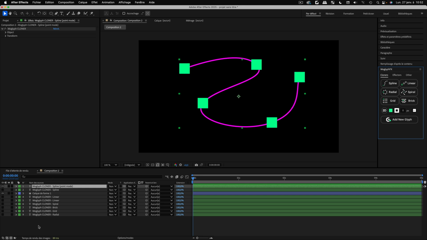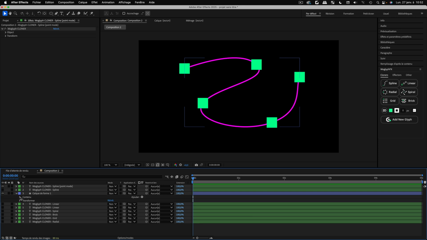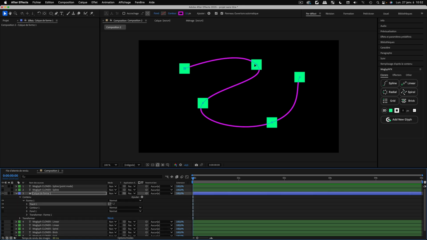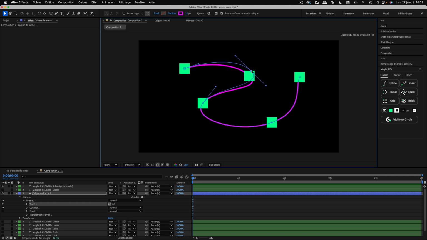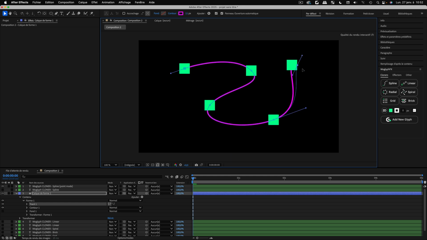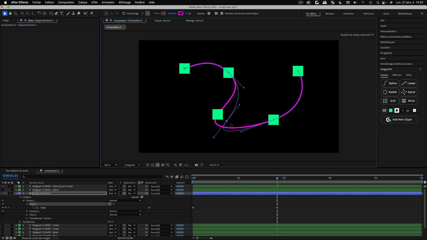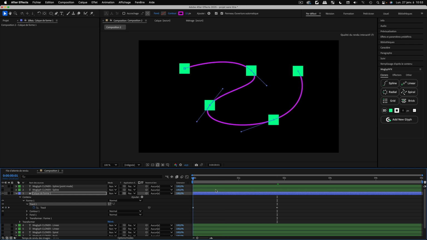So if I twirl down the content of my shape layer, and if I try to select the points, as you can see, those are the points of my path, and every clone follows exactly the points of my path. So this is really, really nice. I can, of course, animate the path, and the clones will stick to the path points, as you can see here. Okay, so let's undo that.